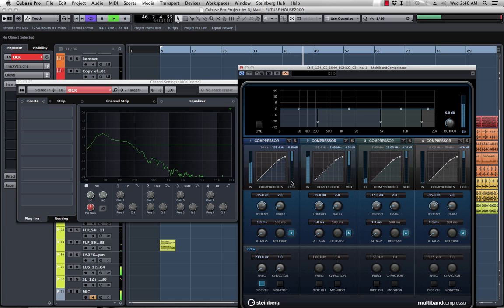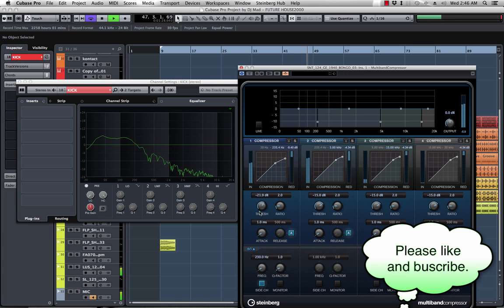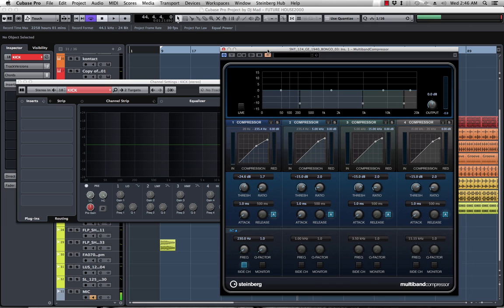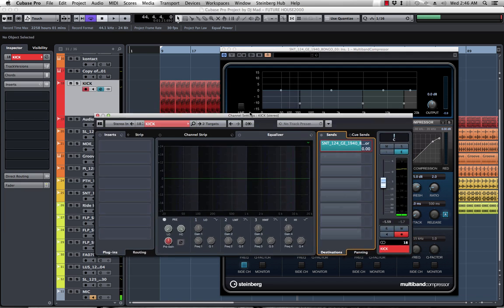You see the kick coming in. And all you gotta do is fix it how you want it, the ratio. So like you can hear, it definitely is a really cool tool.